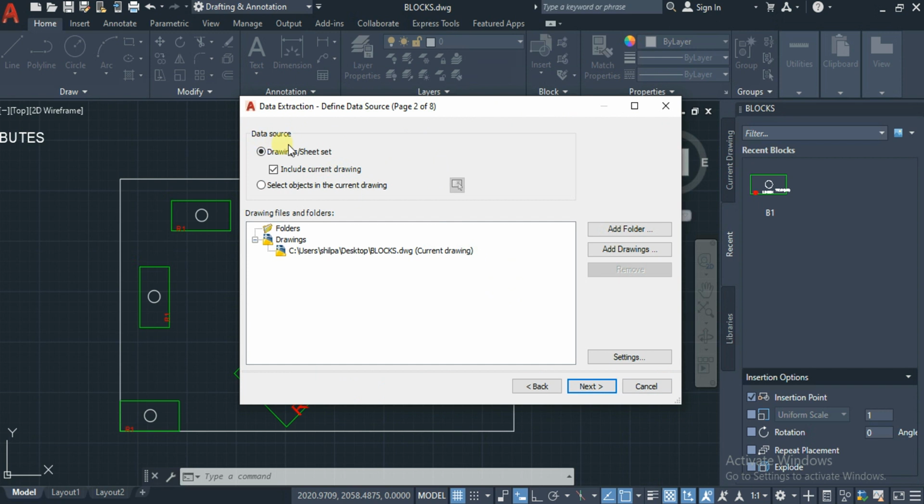Here we have to define the data source. The data source is nothing but whatever drawings or items you want to include in this data extraction. Here it is showing include current drawing, or if you want to select manually, you can click on this and select objects manually. Or if you want to add other drawings from outside this file, you can add them too. I'm going to click next, choosing include current drawing. All the elements in the current drawing will be included.